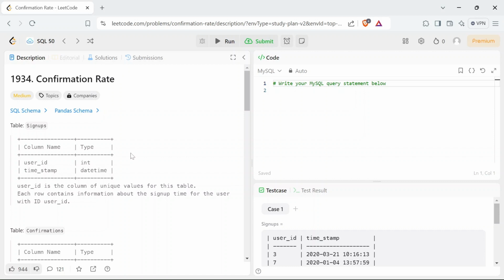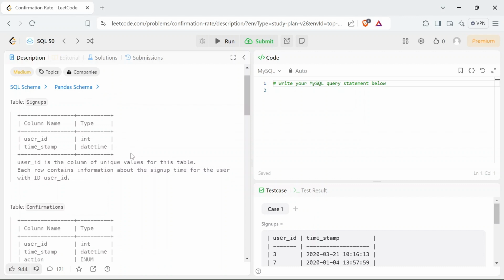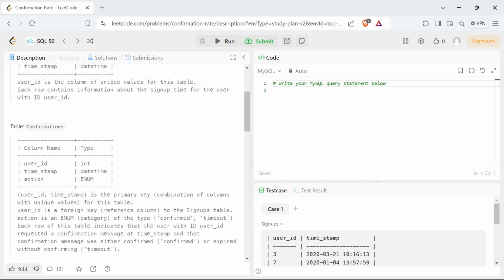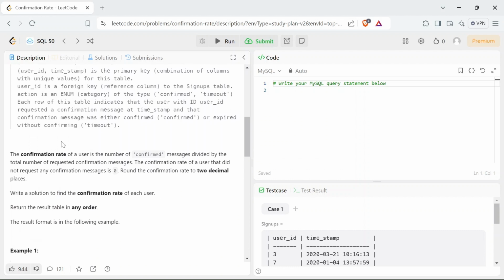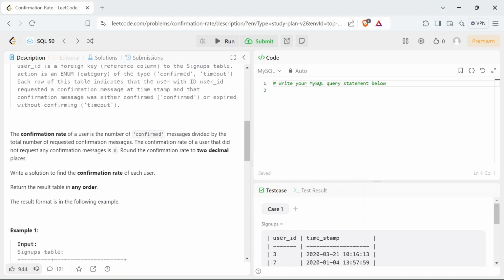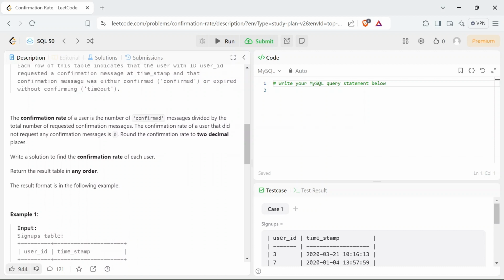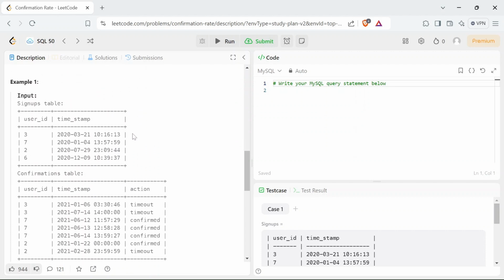Today we'll see a LeetCode question, confirmation rate. Here we have a signups table which contains user ID and timestamp, and a confirmation table which contains user ID, timestamp, and action. Here we'll jump into the question. The question explains the confirmation rate of a user is the number of confirmed messages divided by the total number of requested confirmation messages. So here we have signups and confirmation tables.